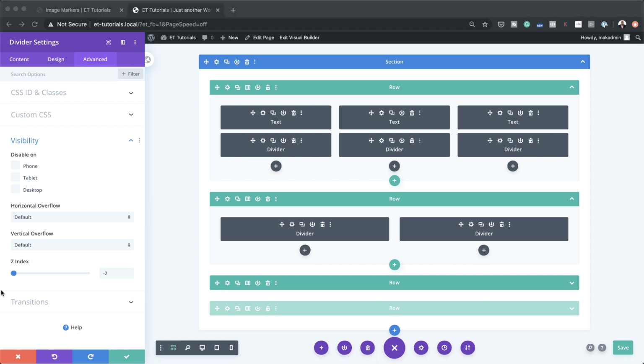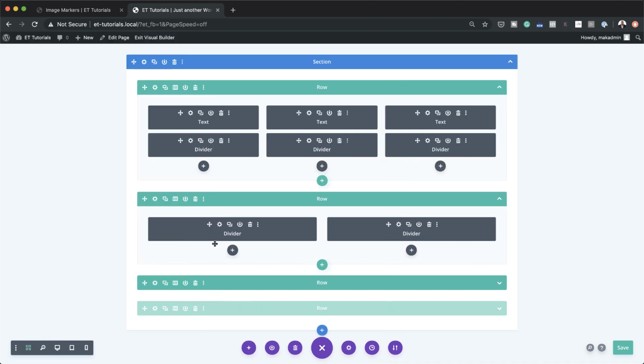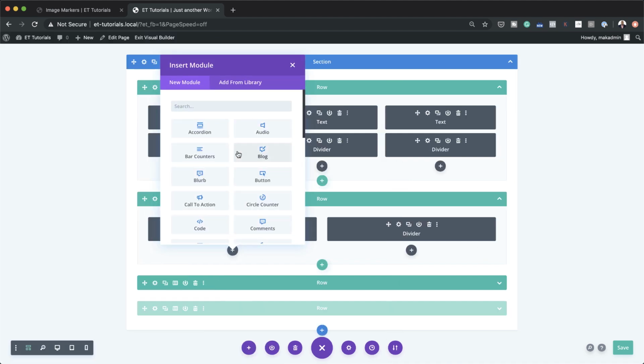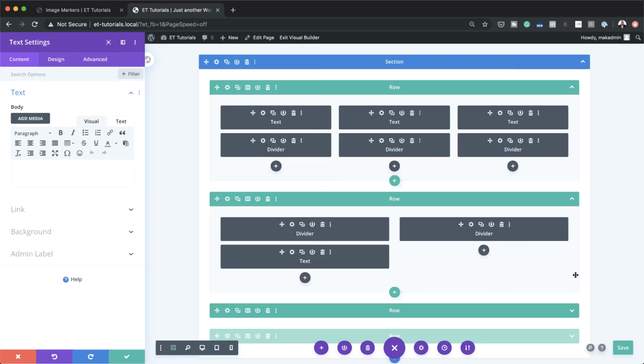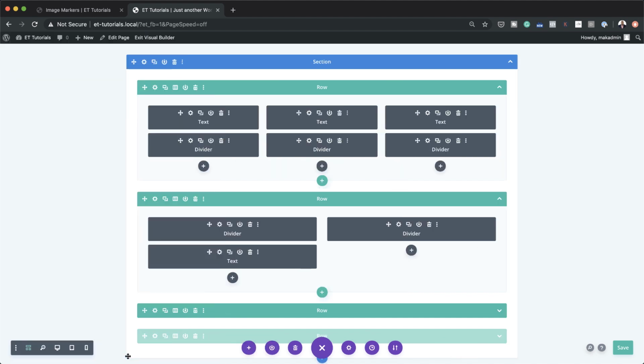So we're going to save this, and add 2 more text modules. I want to click here on this plus button, search for my text module. Now these text modules need to be in two columns. So I'm just going to duplicate this one here to save me time, drag it over here.